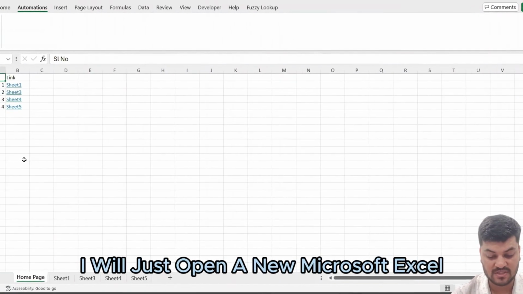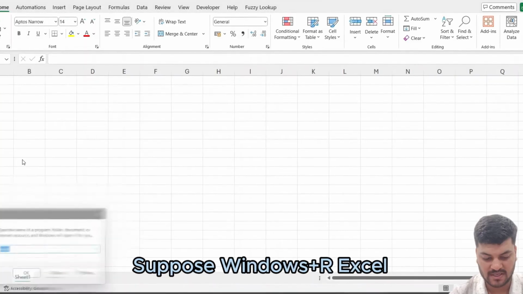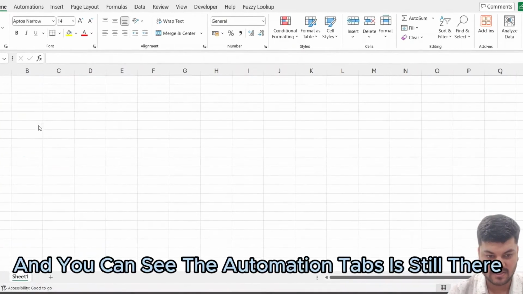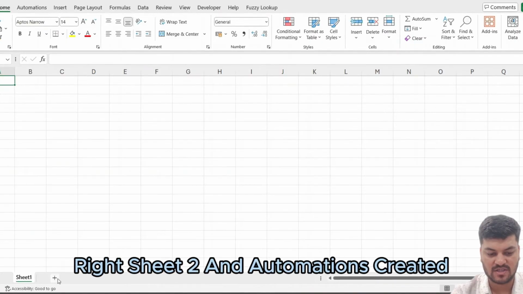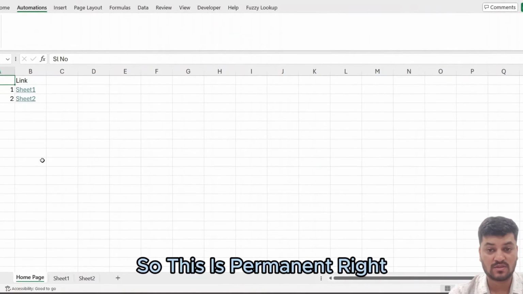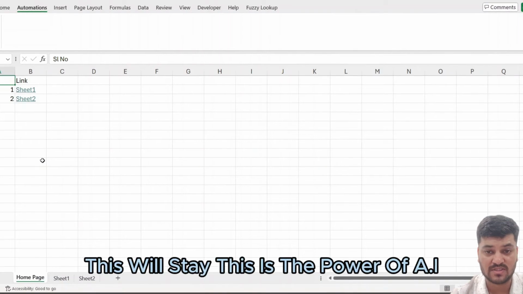Not only this, I will just open a new Microsoft Excel. Suppose Windows, then Excel, and you can see the Automations tab is still there, right? Sheet 2 and Automations, Create HP. So this is permanent, right? You now open any sheet anywhere, this will stay. This is the power of add-ins.